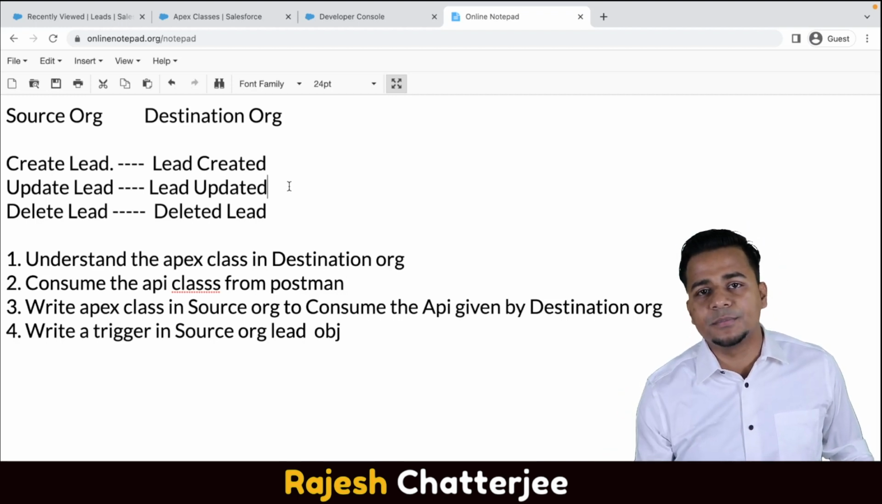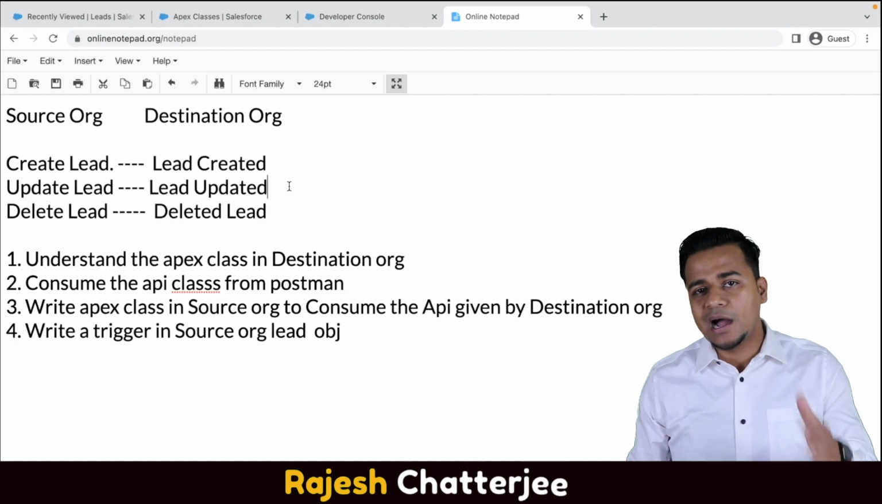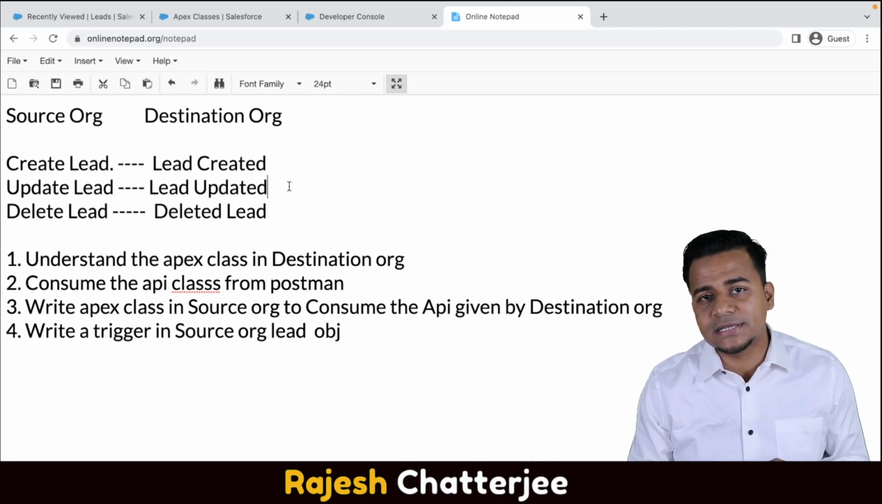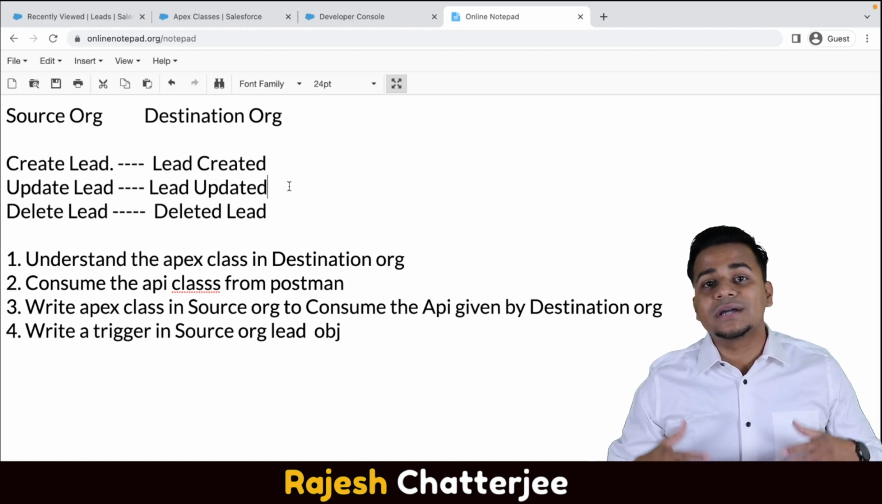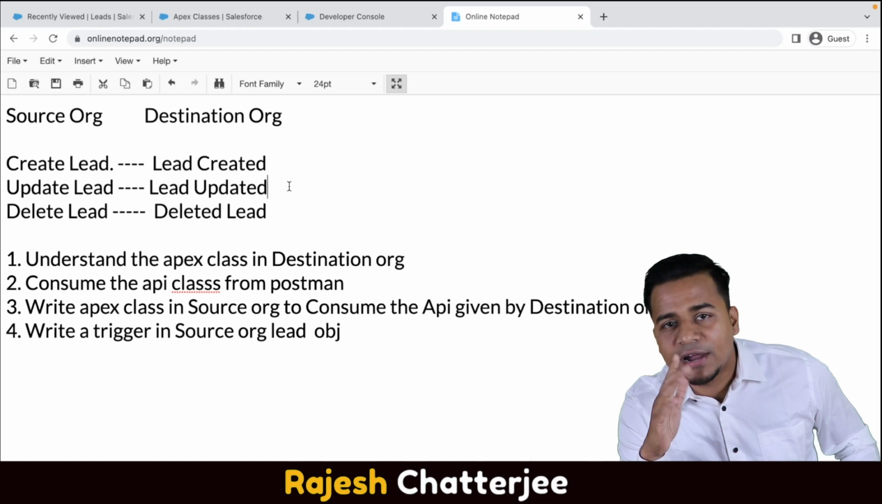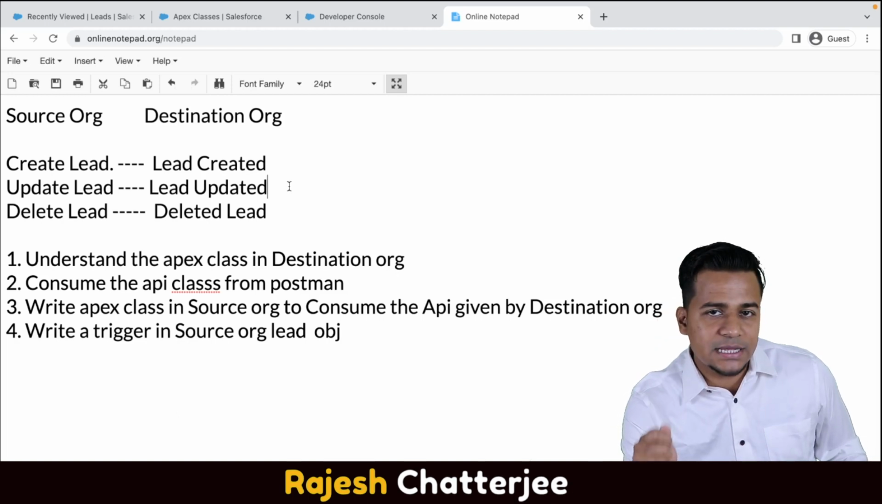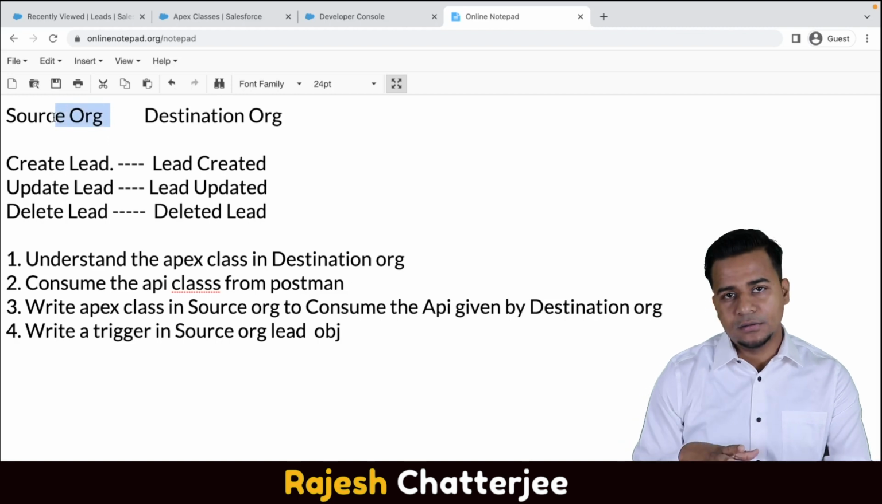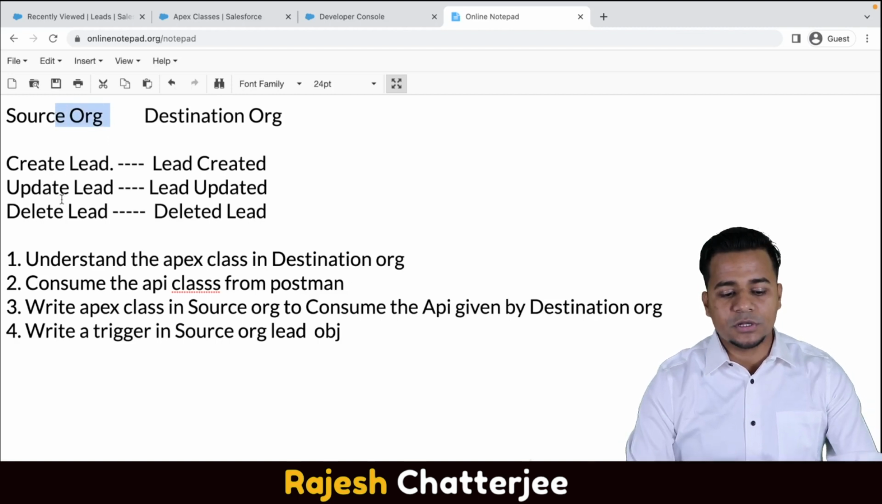What do you mean by standard REST API? Standard REST APIs are those APIs given by Salesforce, correct? But for this particular scenario, we are going to use a custom REST API, meaning we as developers first of all will write that REST API, and then we'll come to the source org to consume it. Understood, right?